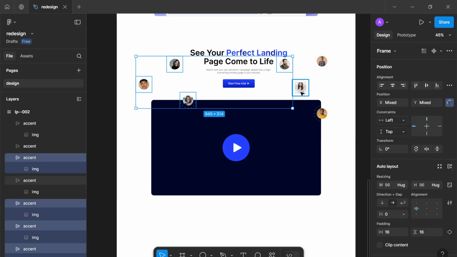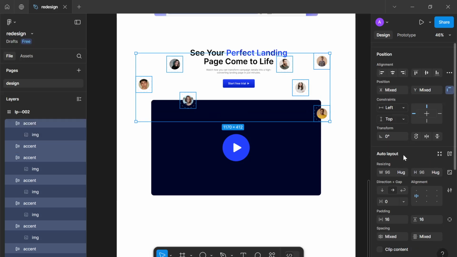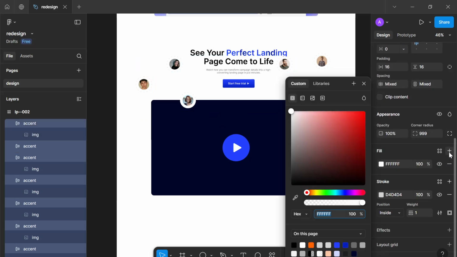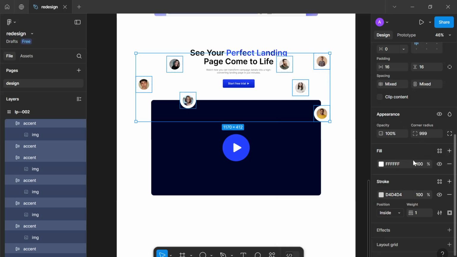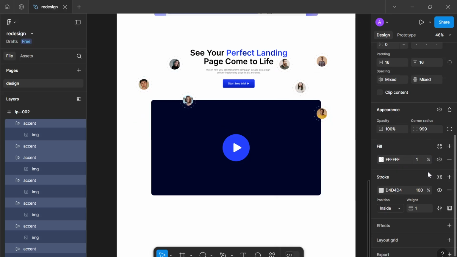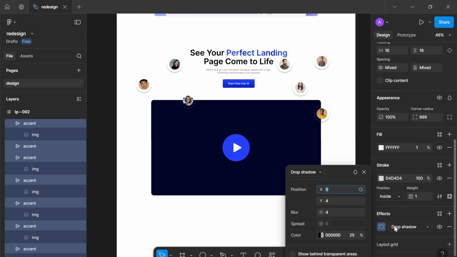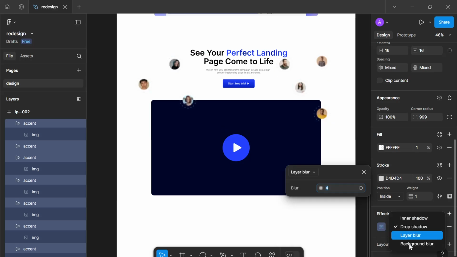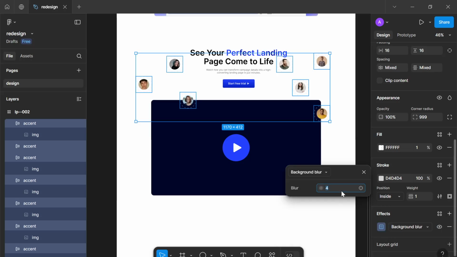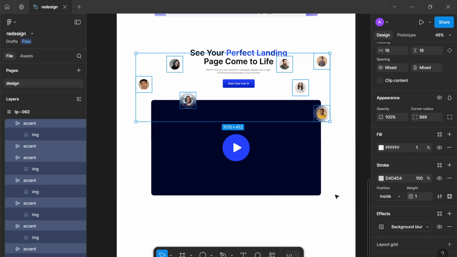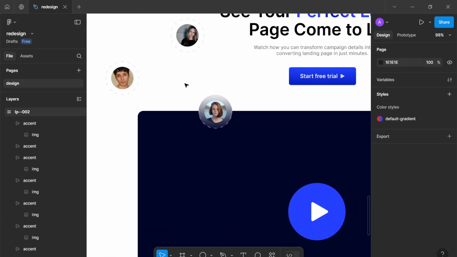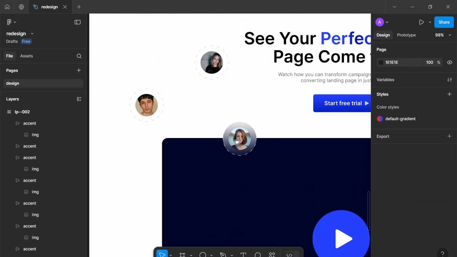So what we can do is we can take all of them and give them an actual fill. So this fill will be white, but it would just be 1 pixel. Okay, 1% opacity. Then we're going to go to effects and go to background blur. Then we're going to increase this to around 64. Okay, so now we would have this cool glassmorphic effect.